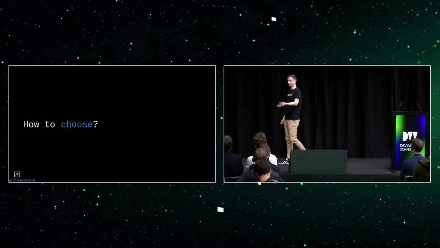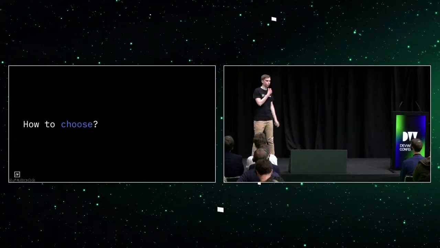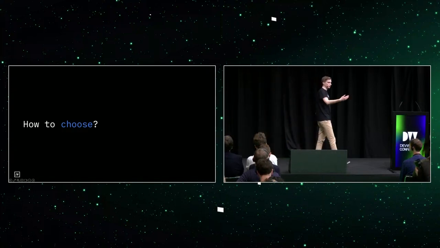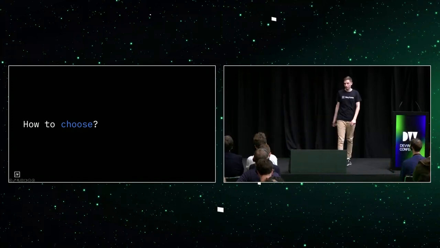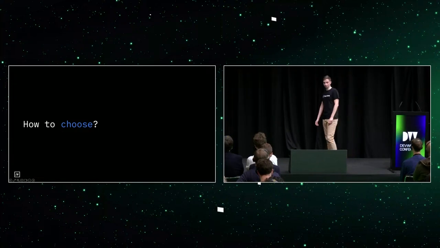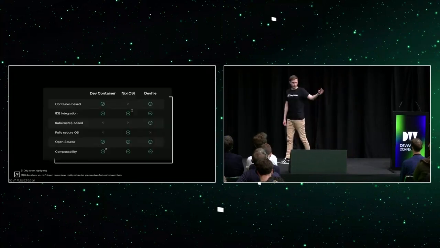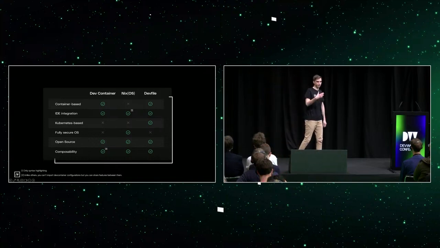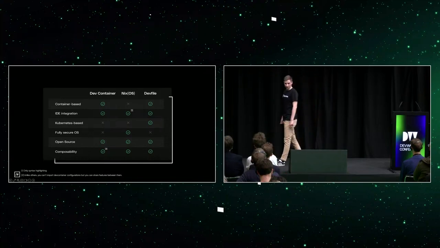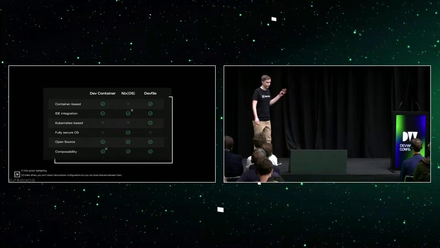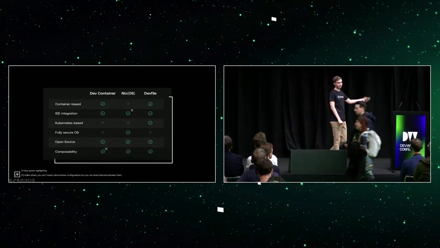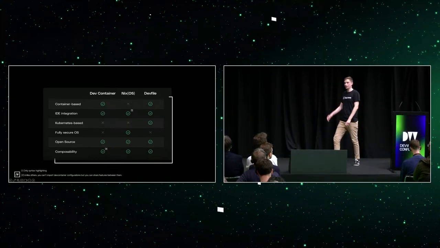And now the most important question is how to choose. This, of course, depends on your team, on your preferences, on the projects that you are running, on the machines you have available. So, for example, let's take a look at a table like this. If you want, let's say, a container-based standard, if your application is already containerized, it might make sense to go for dev file or dev containers.